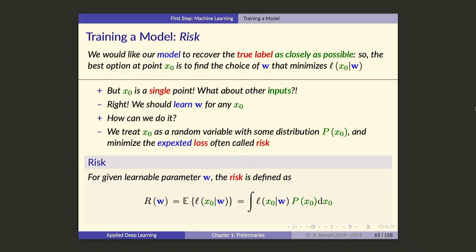I hope it makes sense, but if it's a bit abstract, you can throw it away and just take it for granted. This is the right choice of the metric to minimize in order to get the right model. Questions? Everybody's cool?